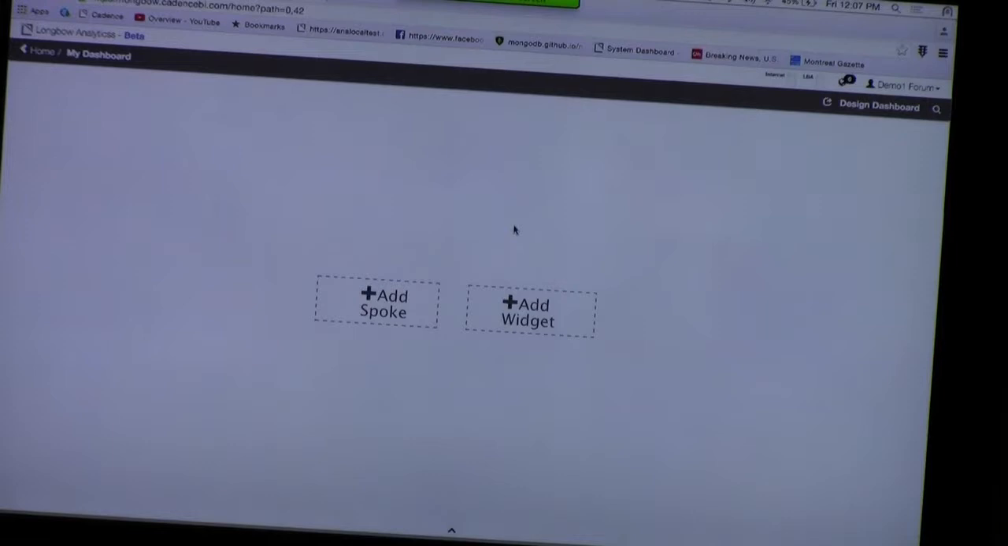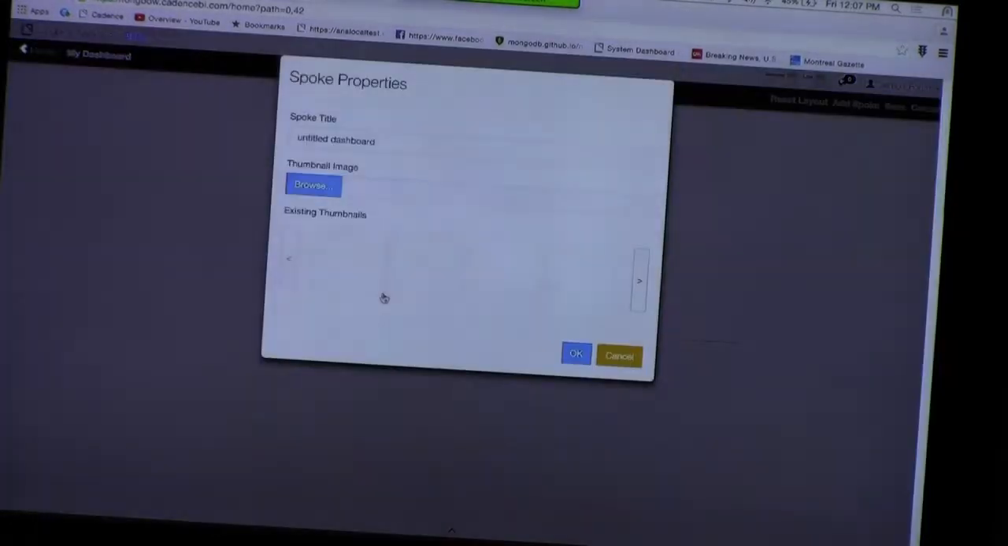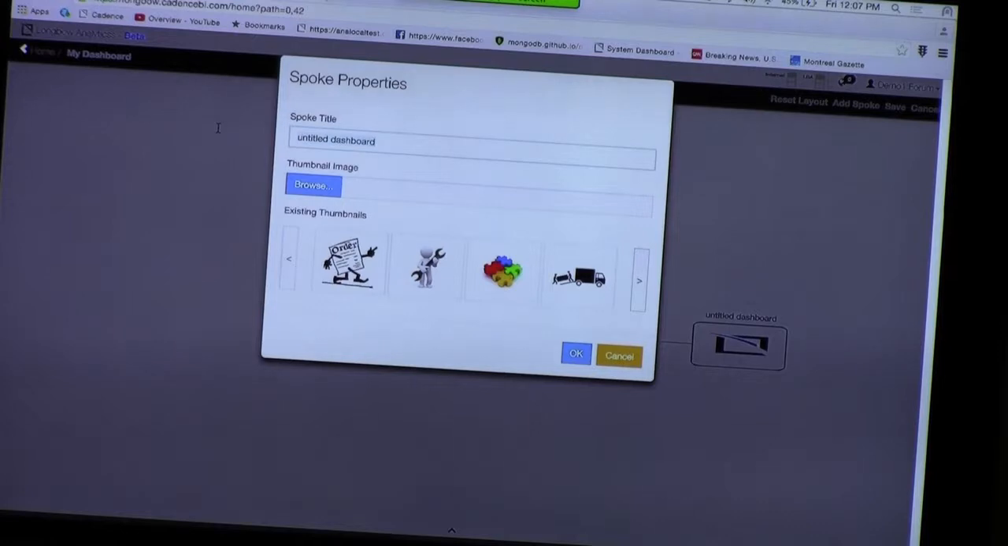Okay, so now we're inside the My Dashboard that Nima just created. Right off the bat, since there's nothing in it, you're going to get an option: should I add a spoke or should I add a widget? For fun, let's just add another spoke. So you can create layer upon layer upon layer of this.